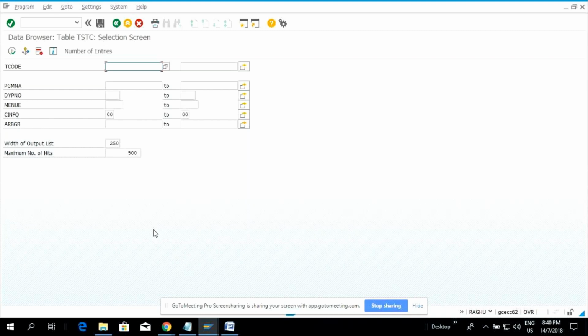Alpha means alphabetic, like just now, right? This particular table TSTC, the standard table starts with the letter T, right? So how do we restrict that particular thing? You have to give TST to T3, you have to specify it overall.